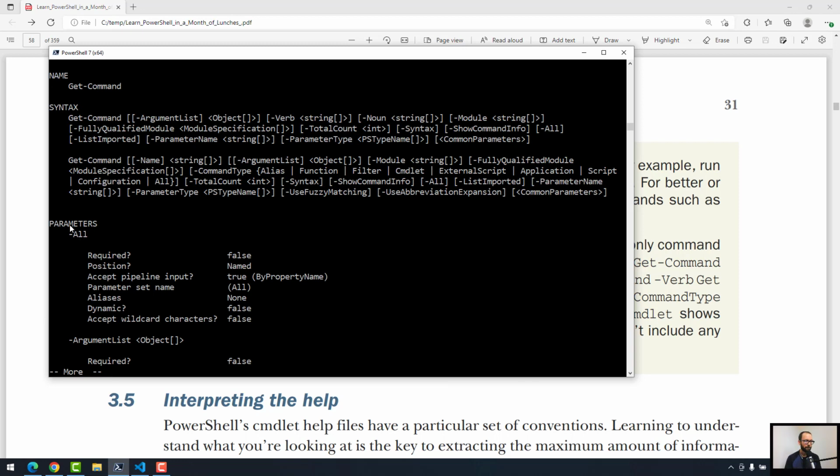Here's how you read this. After the name, you get the syntax, and you get two different parameter sets, and then you get the information for all the parameters. They're in alphabetical order here. Dash all is one of the parameters. It says whether or not it's required. False, it's not required. Whether it's position, meaning you don't have to specify it. Well, it's named, so you do have to specify dash all if you're going to use it.